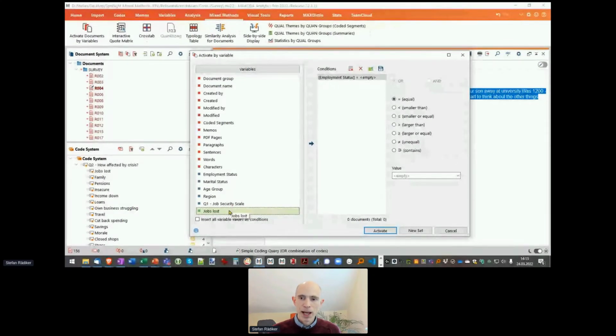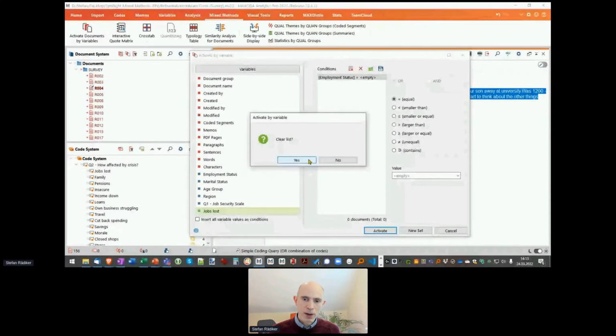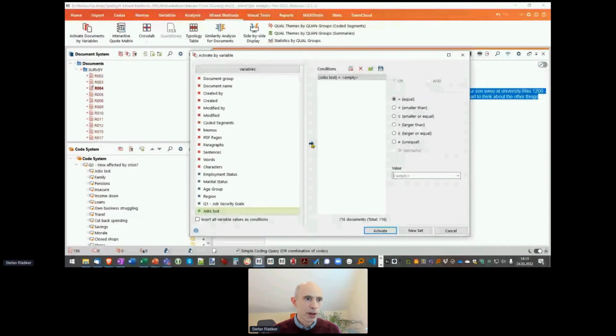And what I will do is clear the conditions here in the middle of the dialog. I will include the jobs lost variable here and say I want to activate and select all the documents where jobs lost is equal or larger than 1. This makes it easier to understand. So at least one time it has been applied. But this I can do with any project.